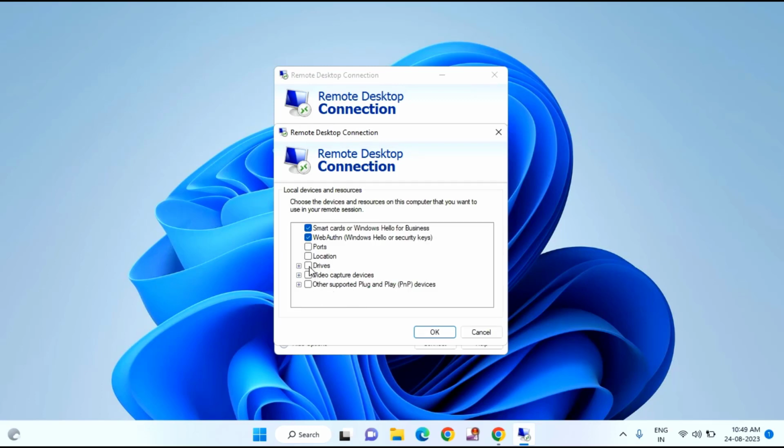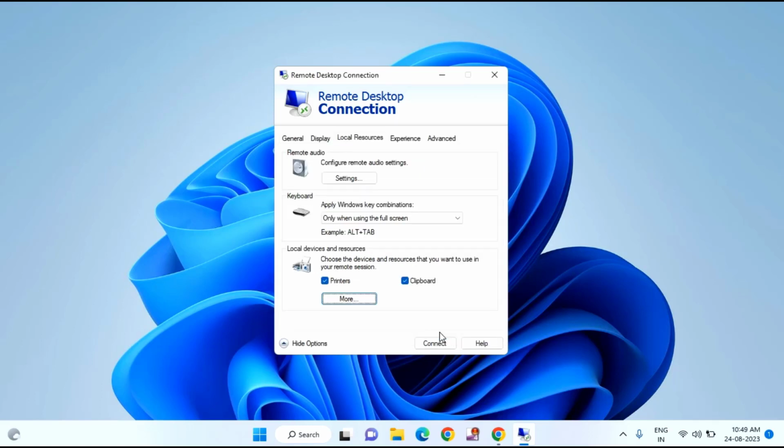You have to make sure that drives is check marked. After checking the drives, just click OK, and make sure that clipboard is also check marked. If it is unchecked, just check mark it and click on connect. After doing this, try once, hope your issue will be resolved.